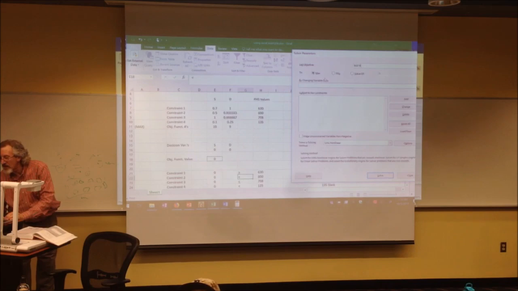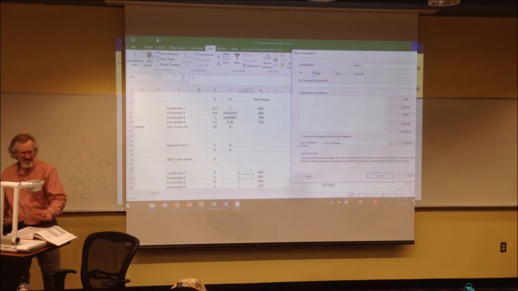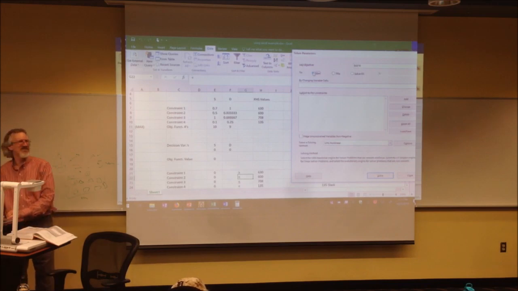So now I'm going to go down here. Is this a max problem or a min? Is this somewhere? Yeah, this is the one on the PowerPoint in the book. Max, I think, isn't it? Because all the constraints were less than or equal, it's got to be max.